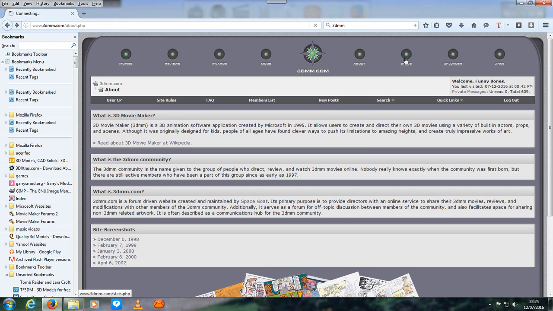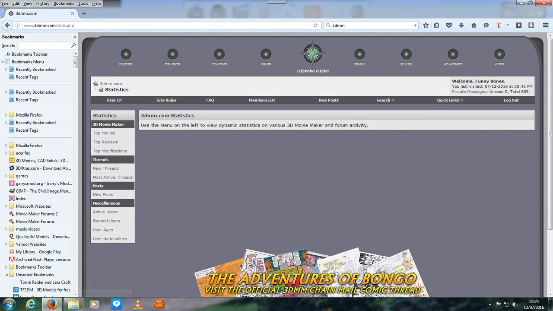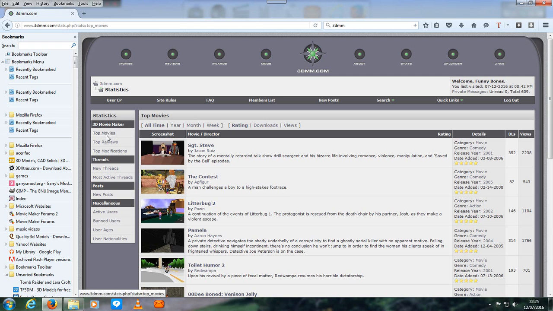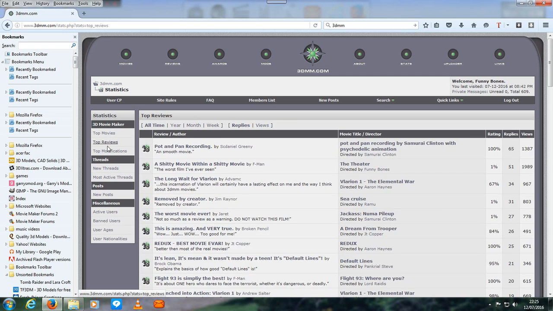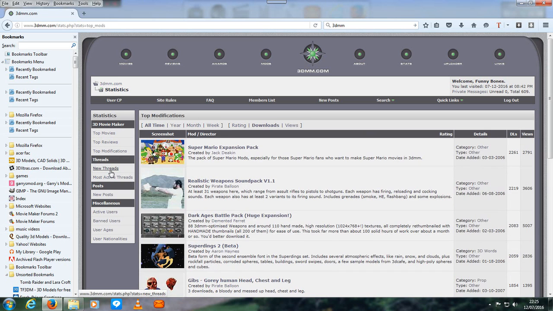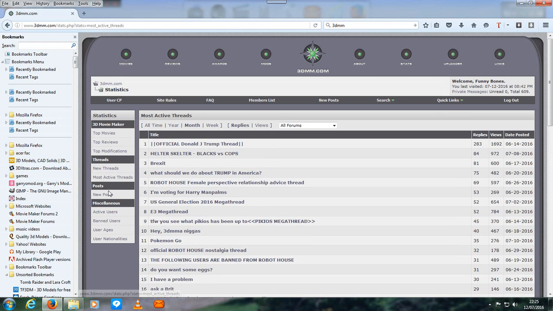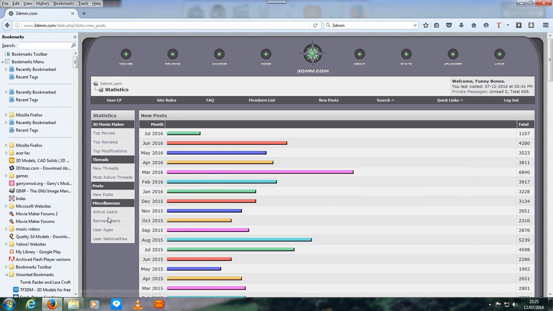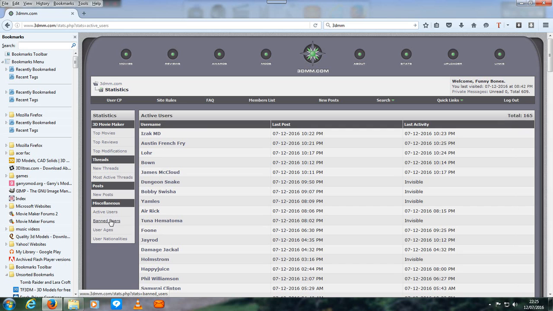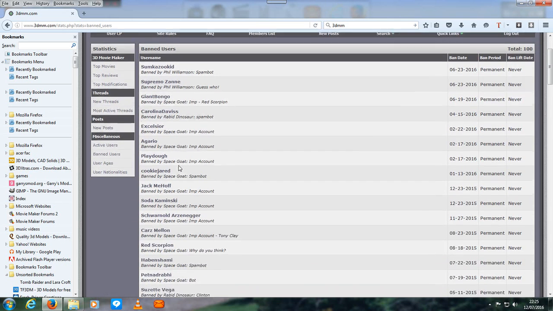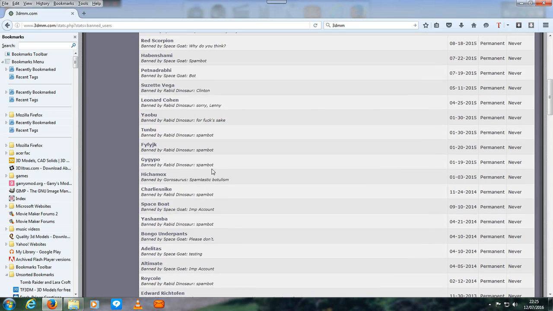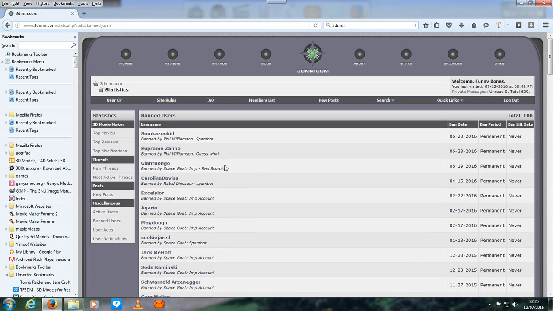Now the status is, well, the 3DMM.com status. This is where you learn about the status. There's the status of the top movies, the top reviews, the top modifications like models, new threads posted, most active threads, new posts, active users, like people's last activity, what they've done, the banned users, who's been banned, and spammers, you know.